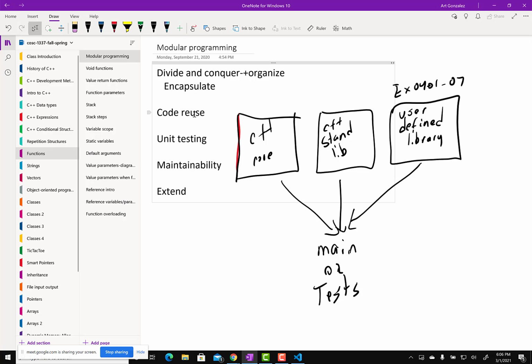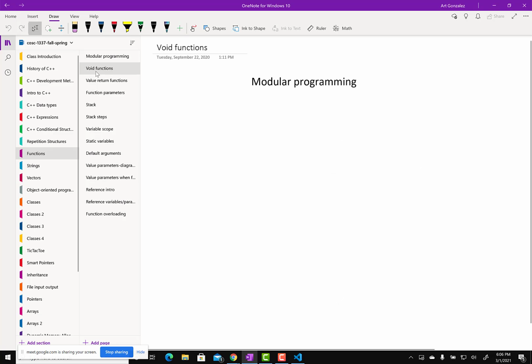And it makes sense, right? So organize, encapsulate, code reuse, unit testing, maintainability, and extendability. Okay, so no questions.